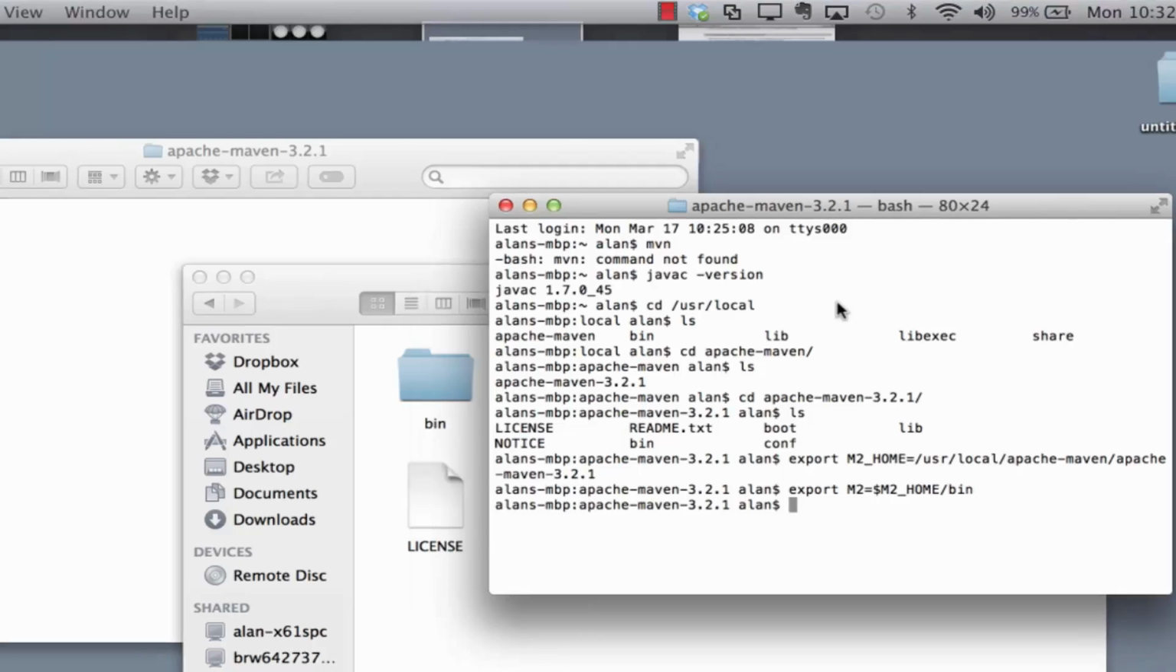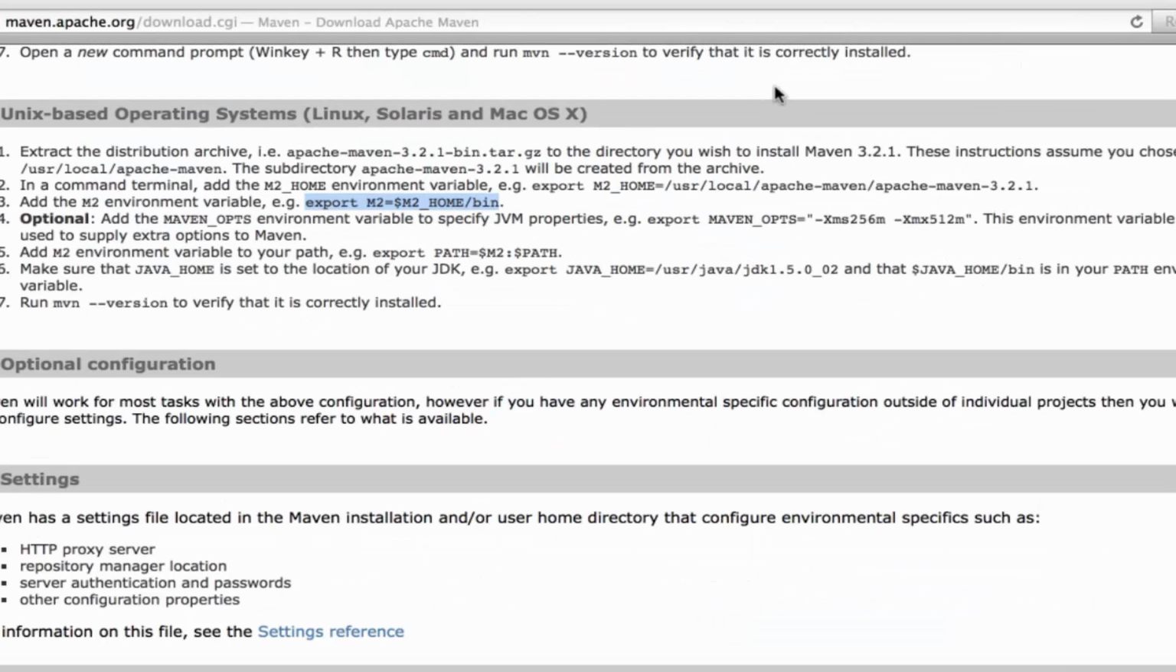Now I'm going to skip the step for the Maven options. I'll add that later if I need it. But we didn't do that in Windows, so I'm not going to do that on the Mac. The next thing is to add it into the path so that I can type mvn at the command line.